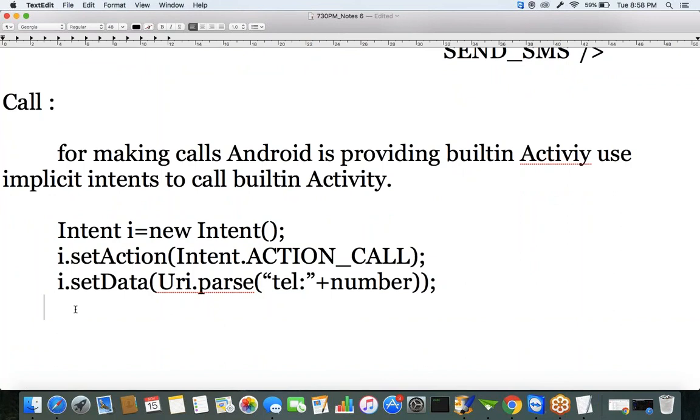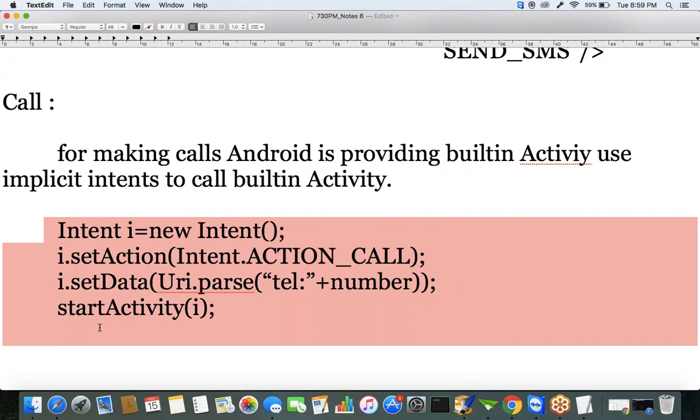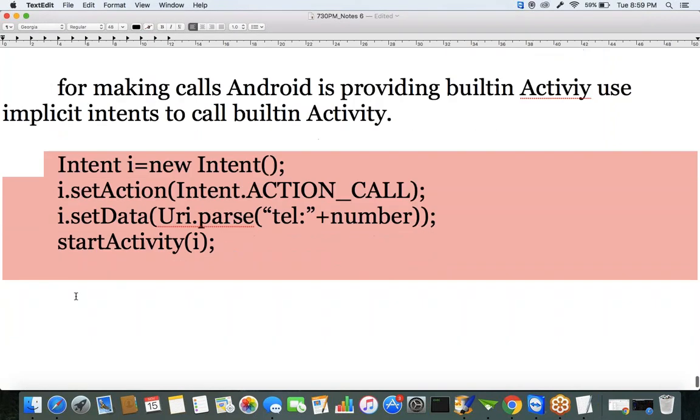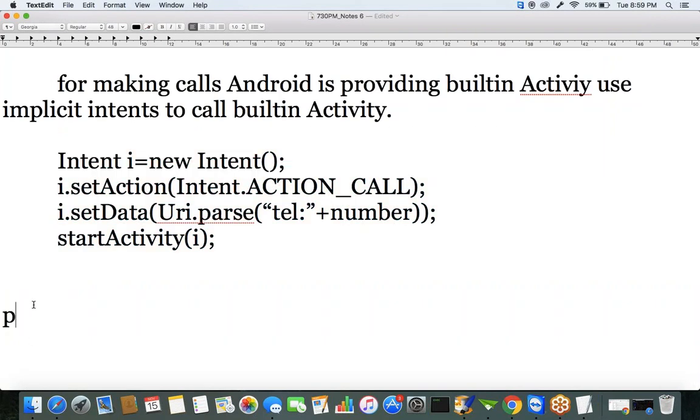Then after that, use startActivity of the intent object. By using these 4 lines of logic, it will call the call screen. So we require a permission first for making a call. For making a call, we have to add a permission in manifest.xml.